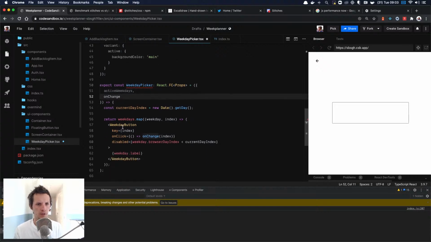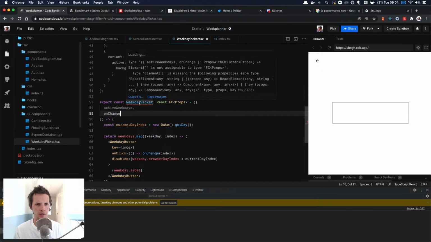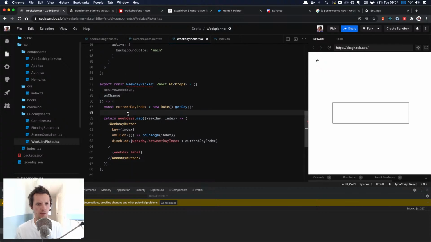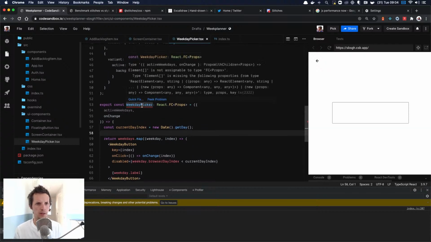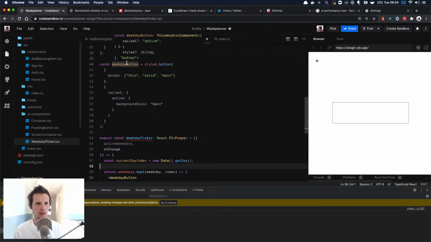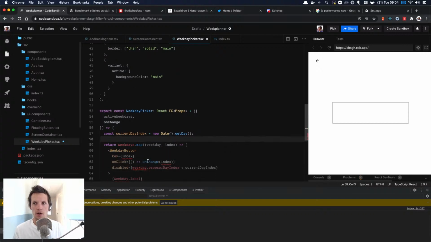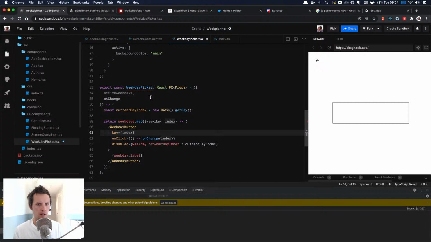Let's try that first. Why the hell is this complaining? Missing the following properties? Oh, is it because this is like a polymorphic component that doesn't...? Oh, this is interesting. So if I were to do this, it seems to be a typing error in Stitches. Yeah, okay, I'll have to fix that, but let's just try our weekday picker here.